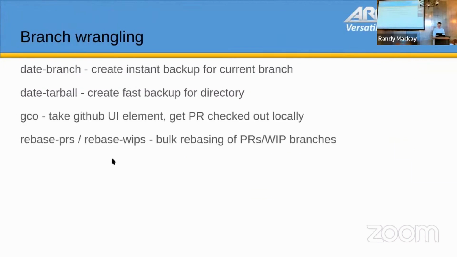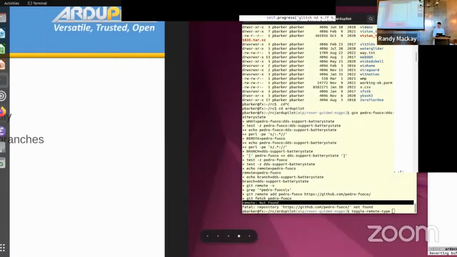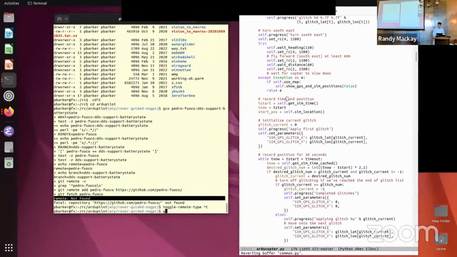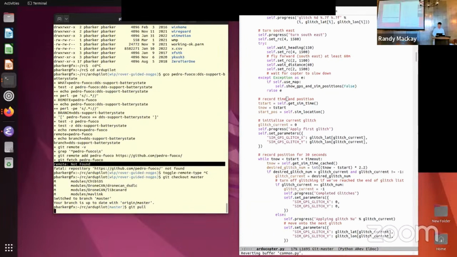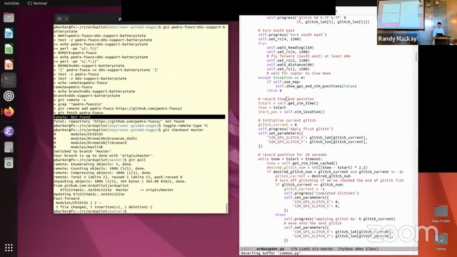Then we've got rebase PRs and rebase WIPs. As I said, I've got a lot of PRs. If I git checkout master and git pull, then I'm pretty sure I merged a PR a few minutes ago.